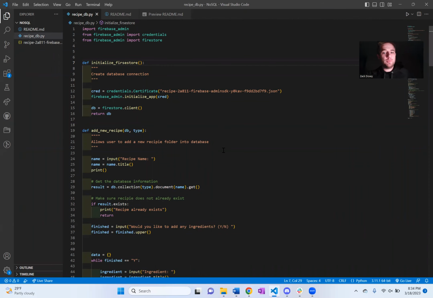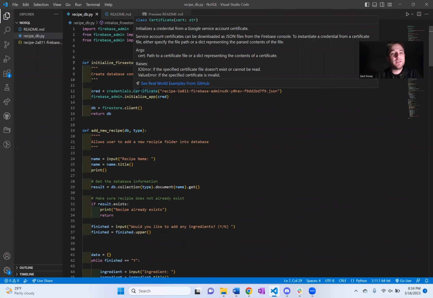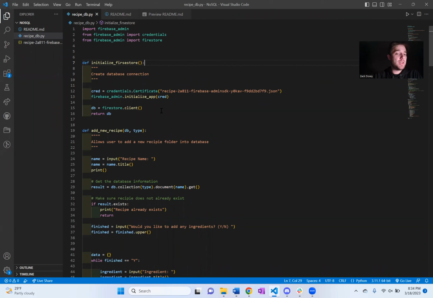So the first thing you'll want to do, if you're going to be doing this, is import the Firebase admin with the credentials and the Firestore libraries. Then the first function that you'll have to do is initialize the Firestore. If you haven't already, you'll have to do the pip install for the Firebase admin. I've seen some people just run this code here, and it will automatically install it. I don't know if that works. I didn't try it. I just did the pip install and it worked for me.